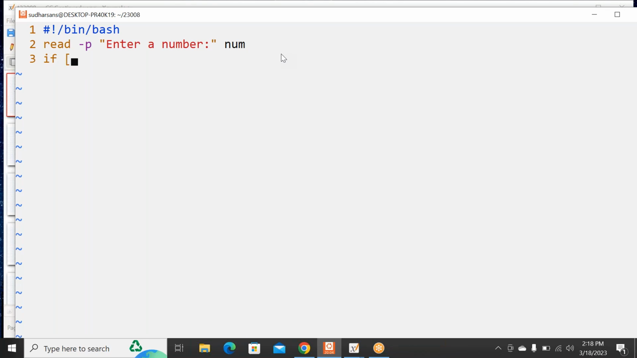Two conditions are there. One is the number should be greater than 5, and the second condition is the number should be lesser than 10. So how will you write using the AND operator? The variable name is num. It should be greater than 5. This is one condition: $num should be greater than 5, and for and I'm using the logical operator -a.